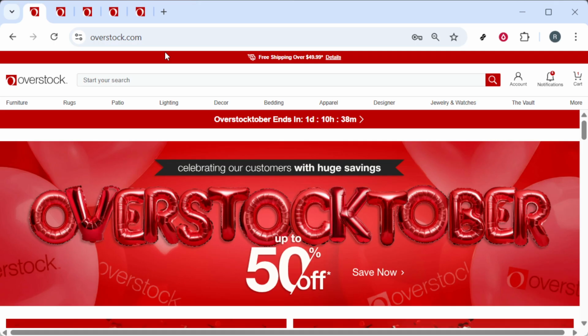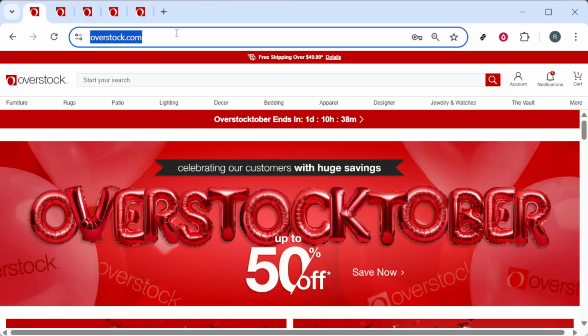First, open your web browser and search for Overstock. Click through to the official overstock.com website. Once you're on the homepage, look for the account option, usually at the top right. Select it, then choose Sign In.